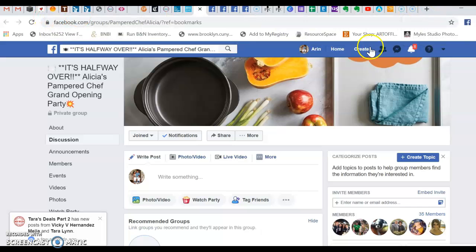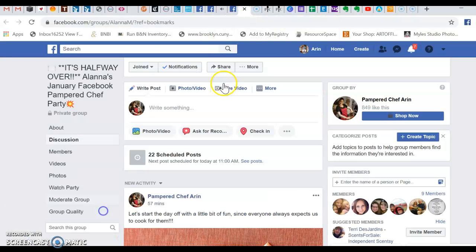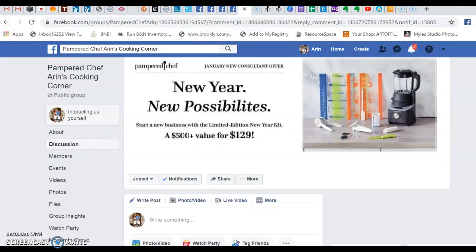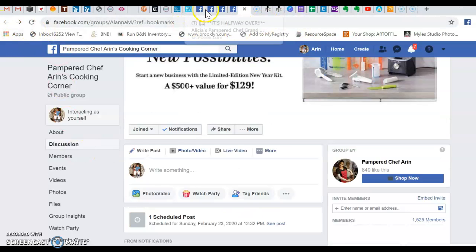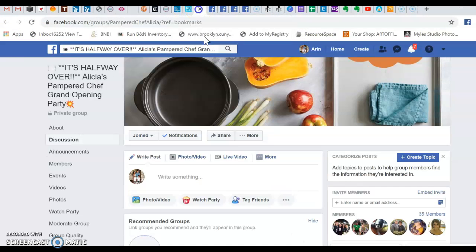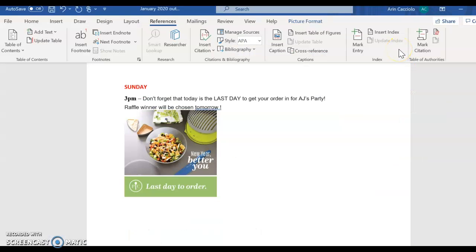Pardon the many tabs I have open at the top, but that's how I function. I have one tab open for each party that I have running this week. I have 5 parties running, so you'll see I have 1, 2, 3, 4, 5 Facebook tabs open, one for each of the parties that I currently have going on. One day I'll learn how to block all the pop-ups while I'm doing these videos, but until then, just bear with me. And over here, I have my outline.